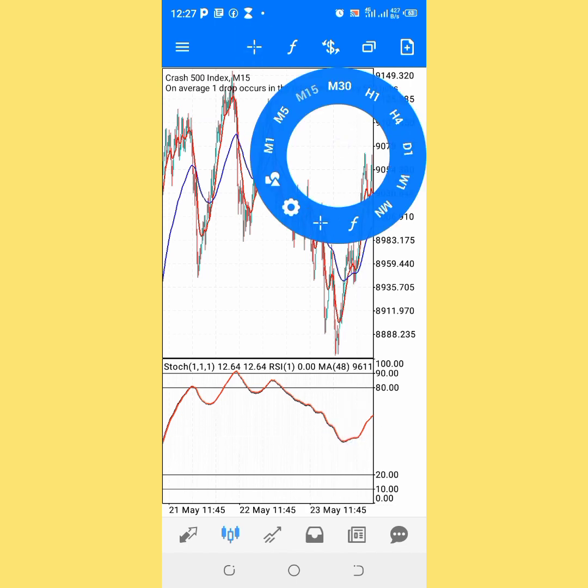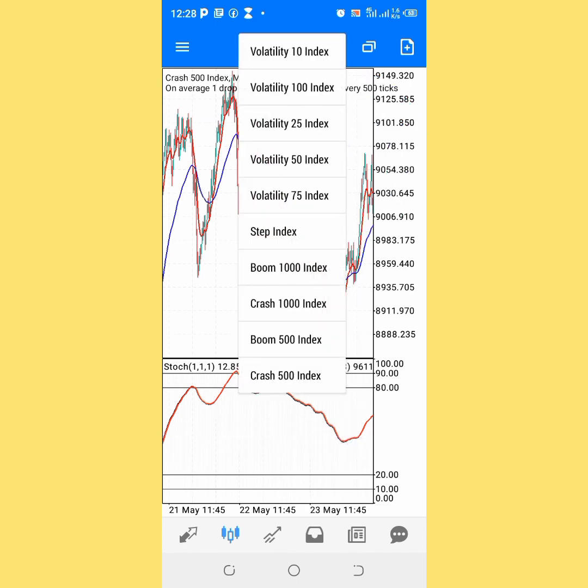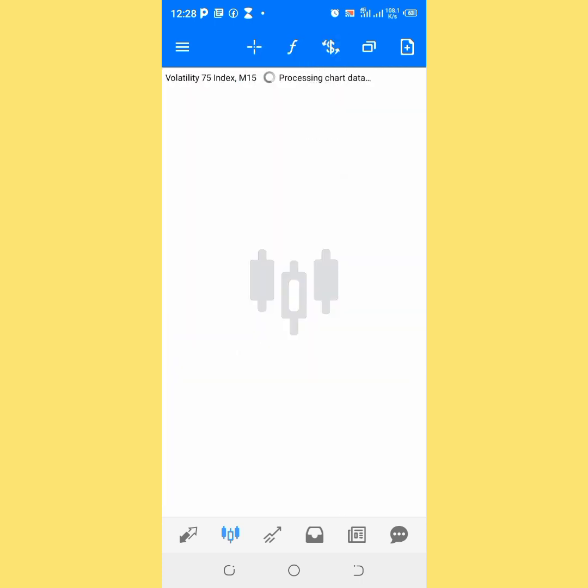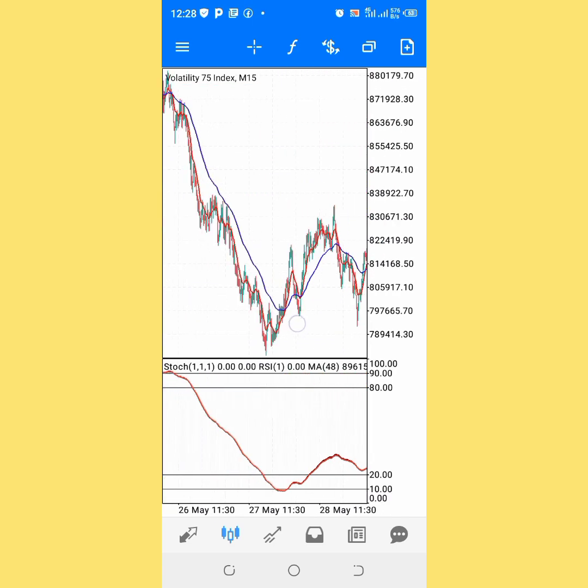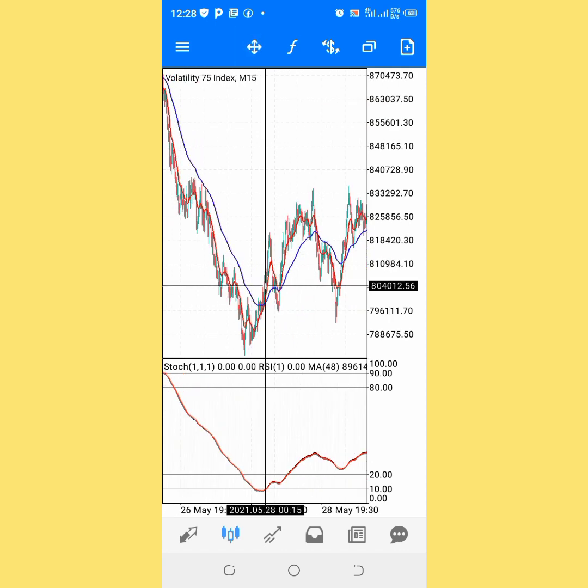All right, so let me move to the volatility index. Let me check the Volatility 75. This is the 50 minutes time frame. This is the first condition here. This is the second condition.